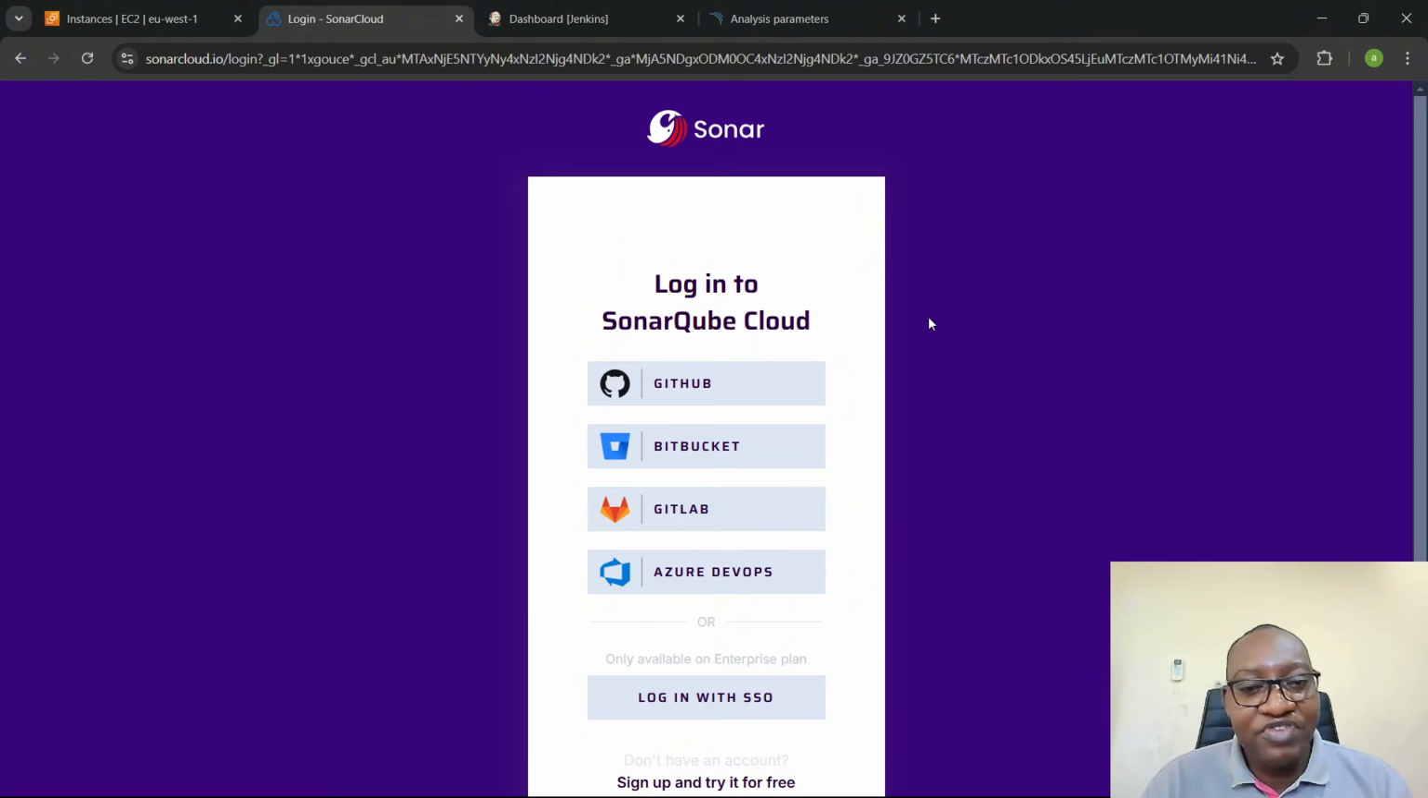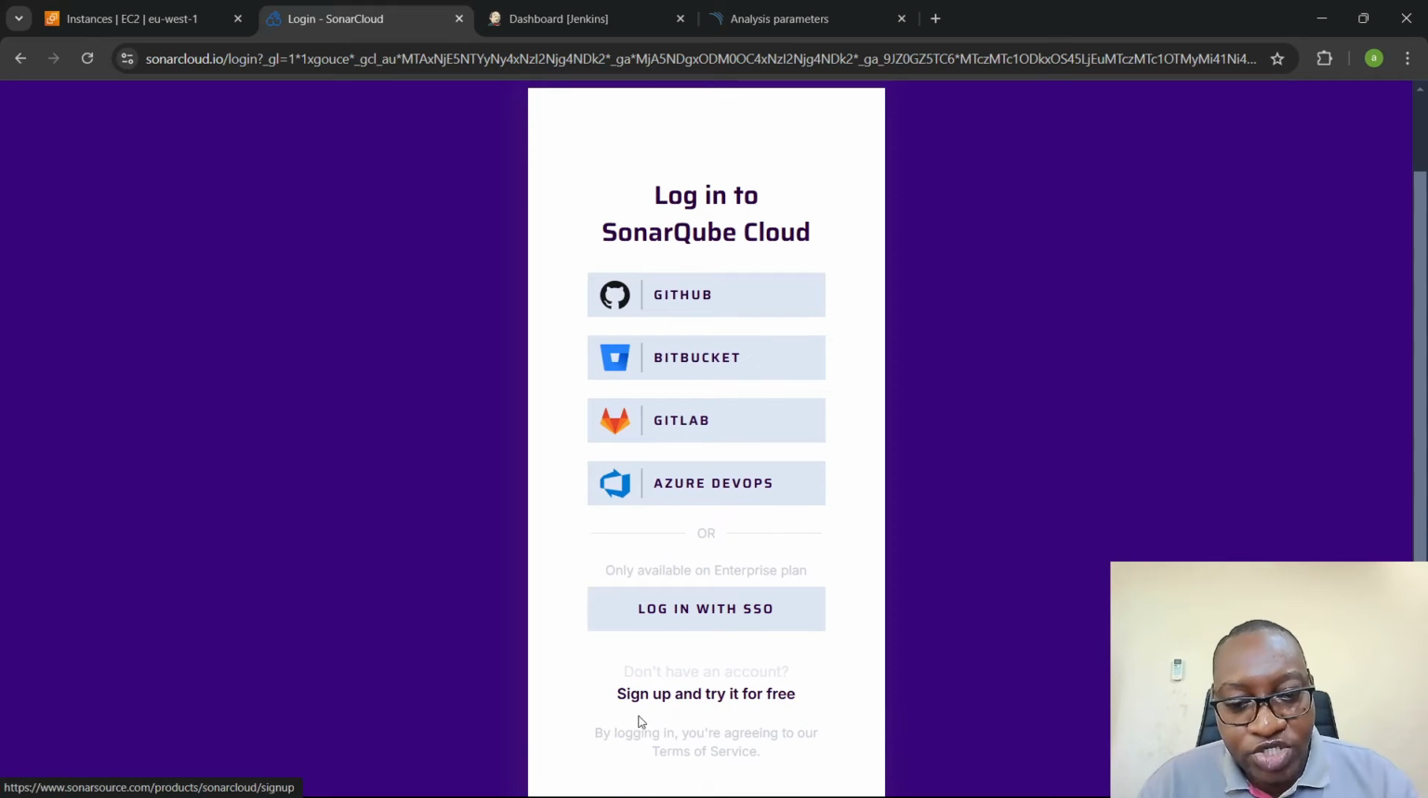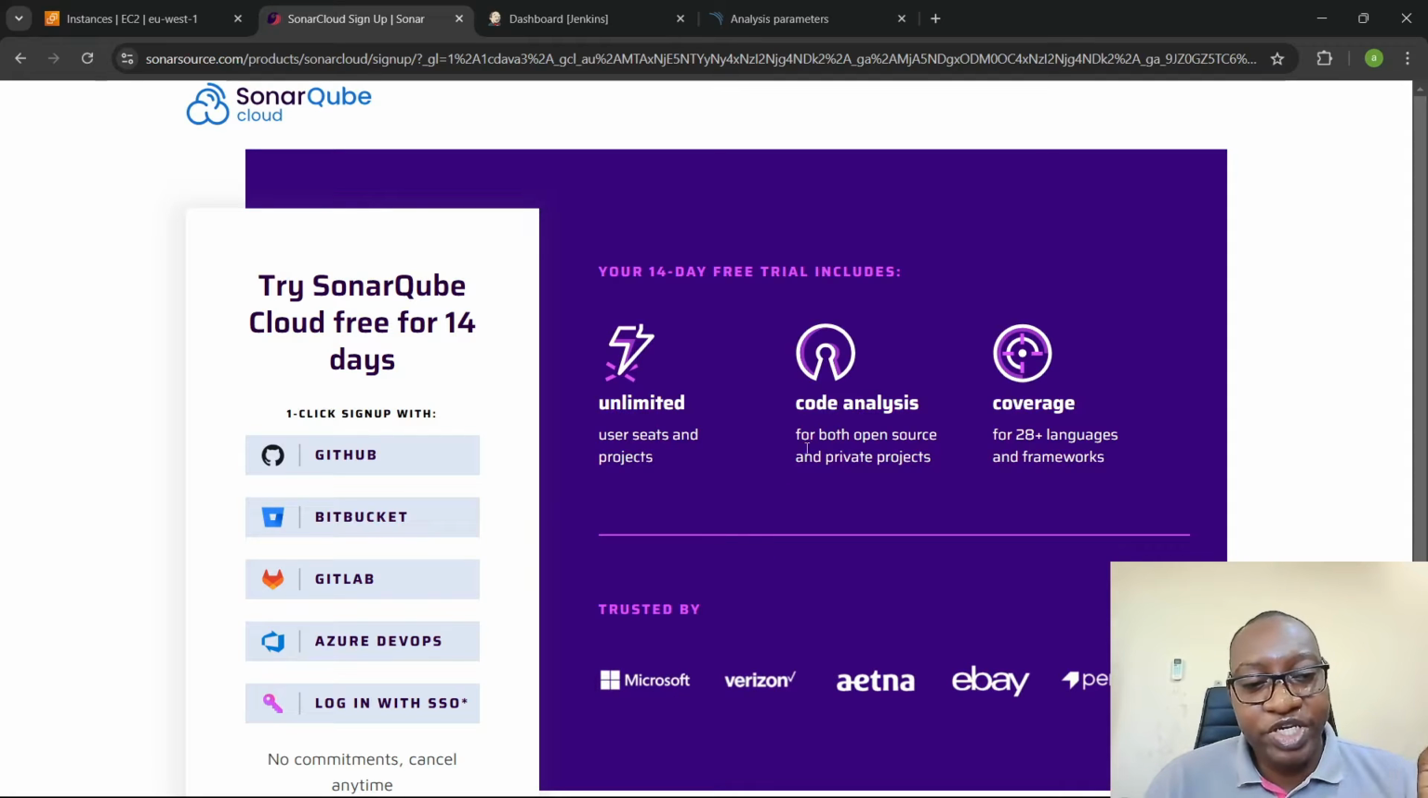Now, if you already have a GitHub account, GitLab, Bitbucket or Azure DevOps, you can actually use that to sign up as well. Okay, so here, if you don't have an account, you can click on sign up. And that will take you to this page. So you can use either of these: GitHub, Bitbucket, GitLab, Azure DevOps. And of course, if you are working in an organization and you have some kind of license with SonarCloud or SonarQube, you can also use your single sign-on for that purpose, okay?